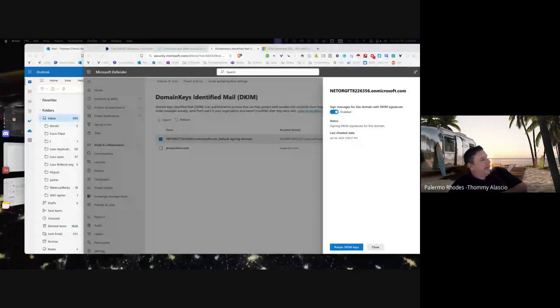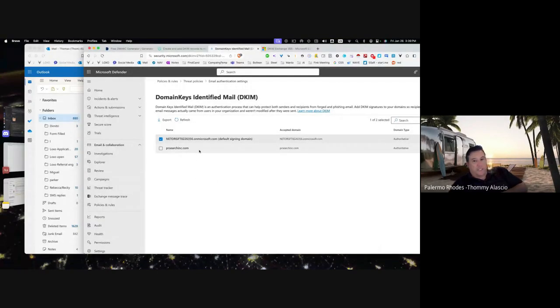I just generated domain keys for that. I'll show you what I'm talking about. In Defender, you'll see I have prsearchinc.com, and here I just generated DKIMs and enabled it. I didn't even have to put them in the DNS settings.